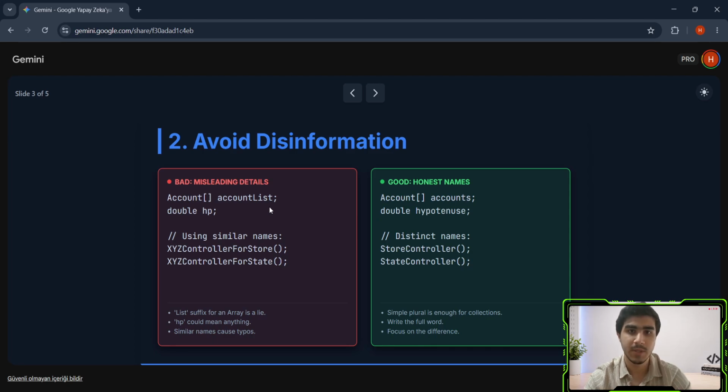Also, avoid using names that look almost identical. In a large project, having XYZ controller for efficient storage and XYZ controller for efficient handling is a nightmare. They look the same at a glance, and this leads to bugs that are very hard to find. Clarity is about being honest and being distinct.